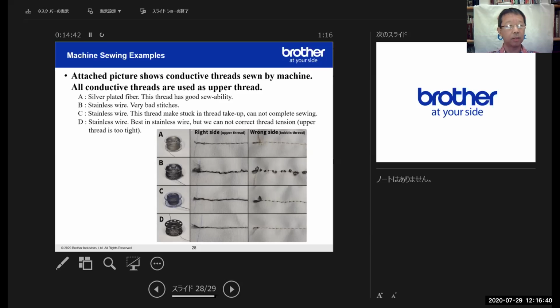We can make stitches with stainless wire. This thread got stuck in the thread take-up, and we cannot complete sewing. Thread take-up means the part of the sewing machine that takes the thread up. I hope you understand what this thread take-up means. And the stainless wire is best in D, but we cannot correct the thread tension. So we strongly ask you to use this plated fiber, silver plated fiber.